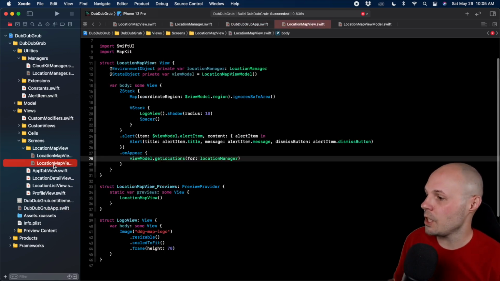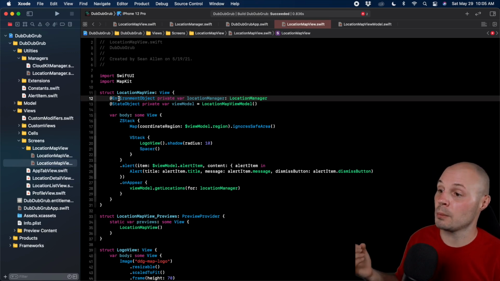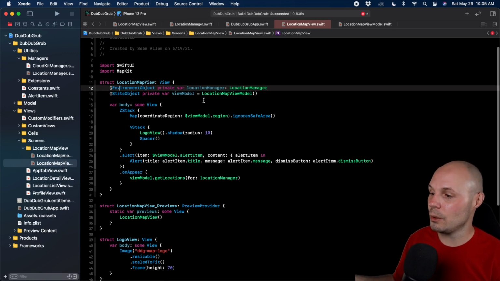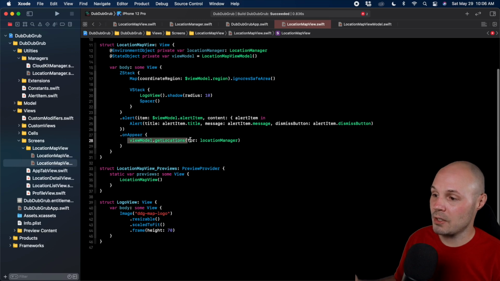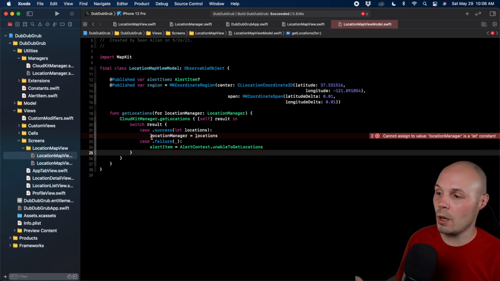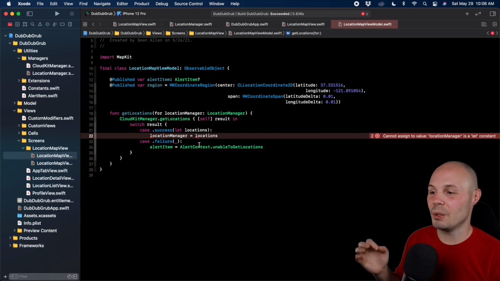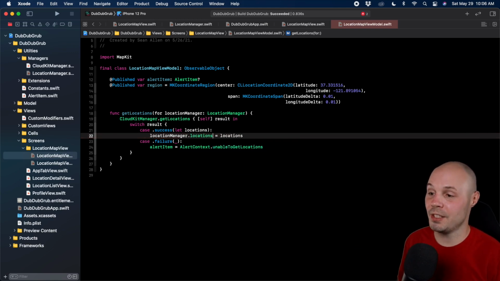Okay, and then back to the location map view. Here's how you access your environment object, right? Using the @EnvironmentObject property wrapper. Now I have access to it. And then here I am passing the reference for the location manager into my view model. So the view model can now do its network call and then set the locations equal to, I messed something up. The location manager has a .locations equals locations, right? So good thing we reviewed that.